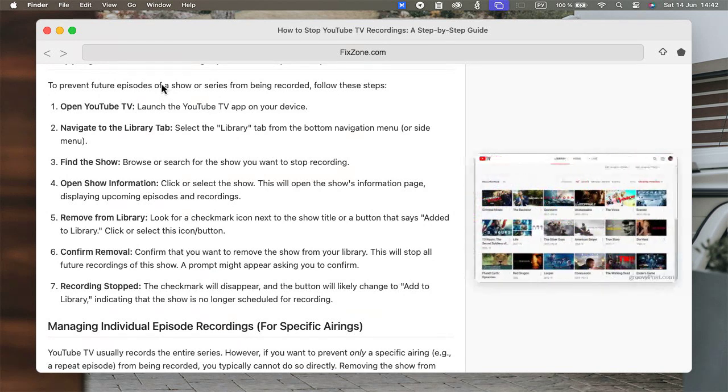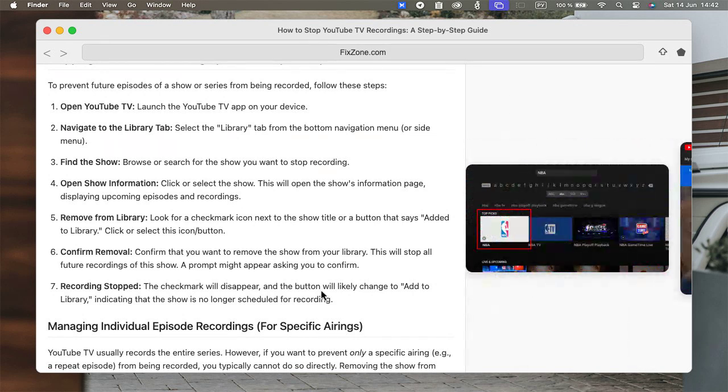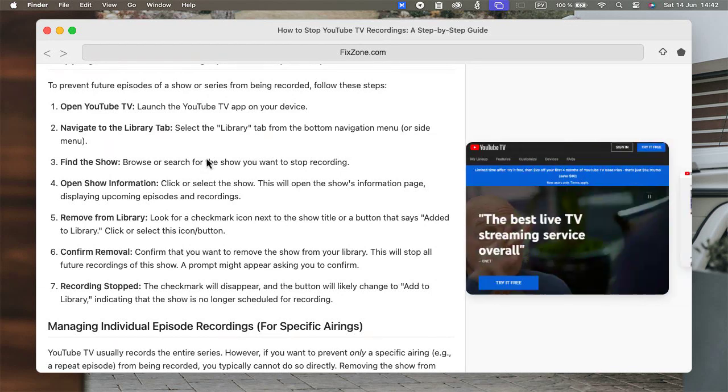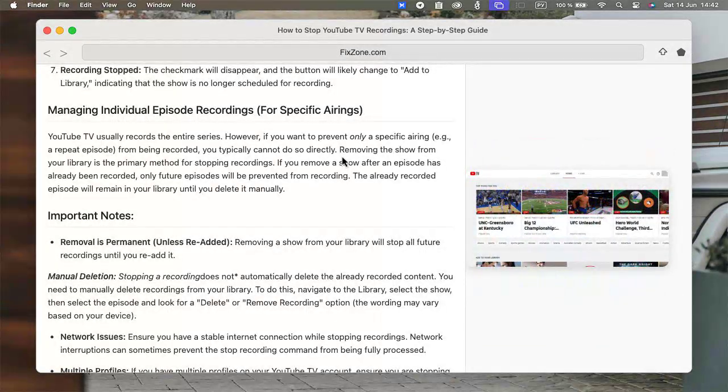2. Finding scheduled recordings. In your library, you'll see different categories like shows, movies, and sports. You'll also see a scheduled section. This is where you can find everything that's currently set to record on your YouTube TV. Click on Scheduled. 3. Canceling a recording. Now, browse through the scheduled recordings until you find the show or event you want to stop recording. Click on it. This will bring up the show's information page. Look for a checkmark icon next to the show's title, usually with the text Recording or Added to Library. To stop the recording, simply click this checkmark.